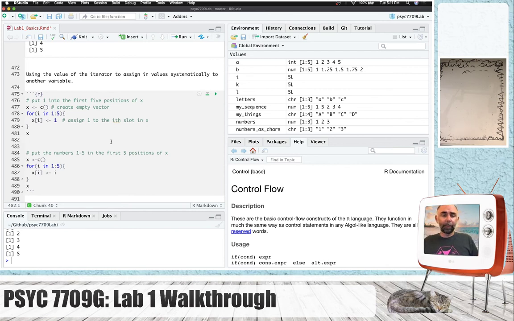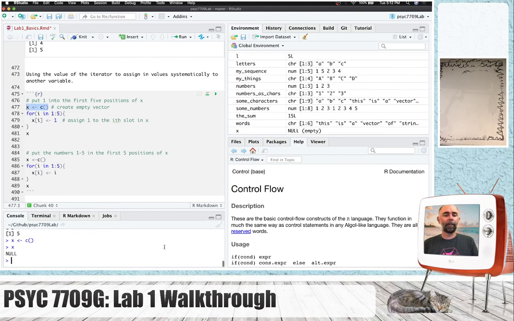I just want to give you an example now of using a loop to do something, such as systematically changing or assigning the contents of a variable. So let's say we had an empty vector called x. There it is, it's got nothing in it. And let's say we wanted to create an x that had 5 ones in it. Well, we could use a loop to do that. We would say, let's make a loop that's going to go from 1 to 5. And now we know that i is going to change 1, 2, 3, 4, 5.